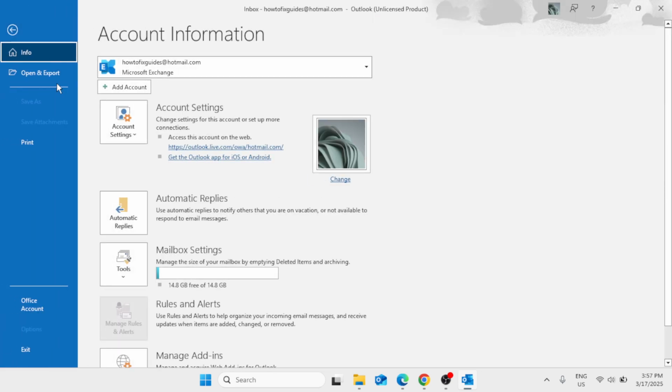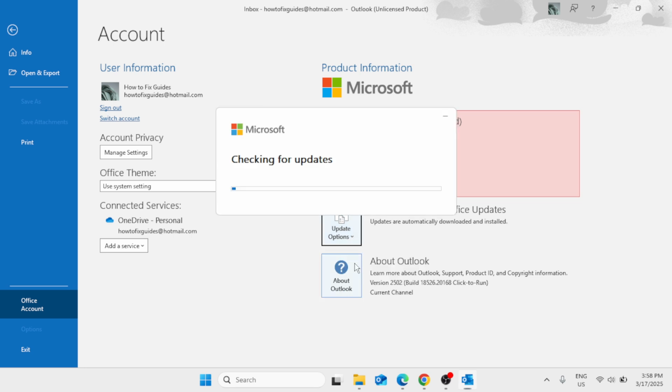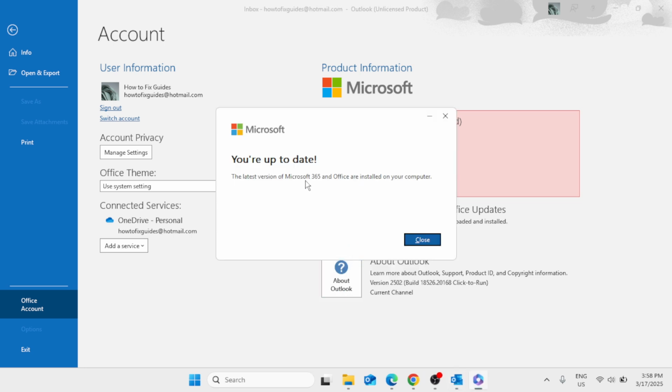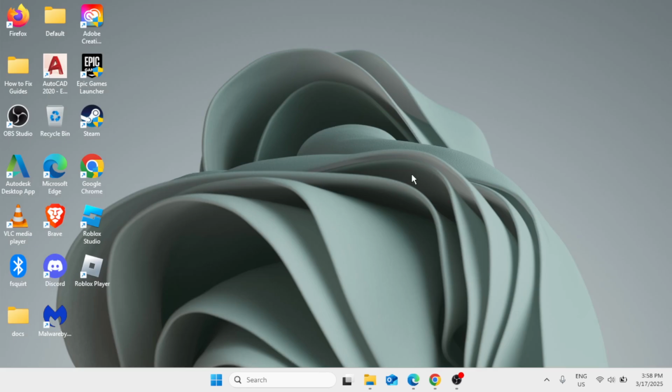In the list of options right here, you'll find Office Account, and here you'll find Update Options. If you're going to update the Microsoft Outlook, you're going to update the whole Microsoft 365 Office, which includes the other products. Now click on Update Options and click on Update Now. And now it will state you're up to date. The latest version of Microsoft 365 and Office are installed on your computer. Click on Close.